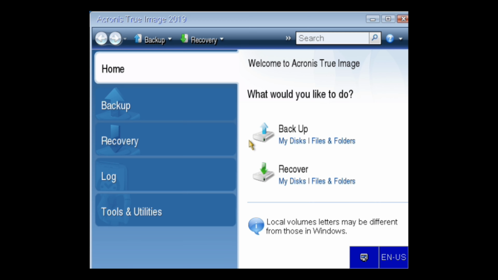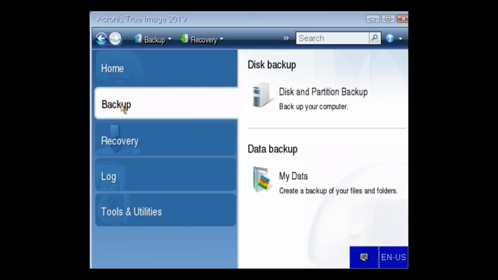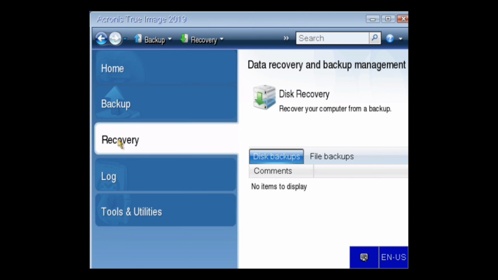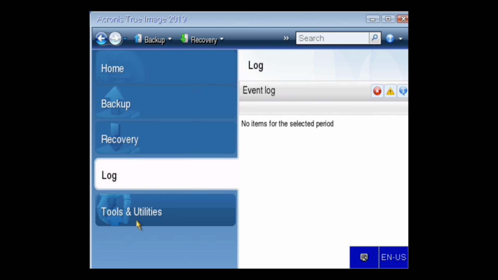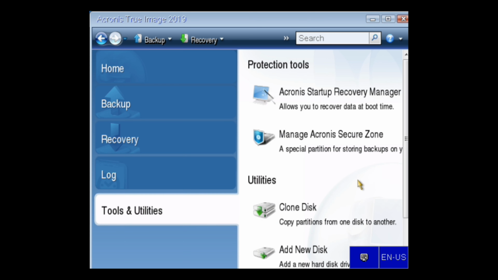Again, that's Linux booting, that's why you see that printout. And we're up inside Acronis. I'm not going to go through it. It has all the same things you could do: backups, recoveries, you can check your logs. I'm going to go straight to the tools, and I want to do a clone disk.